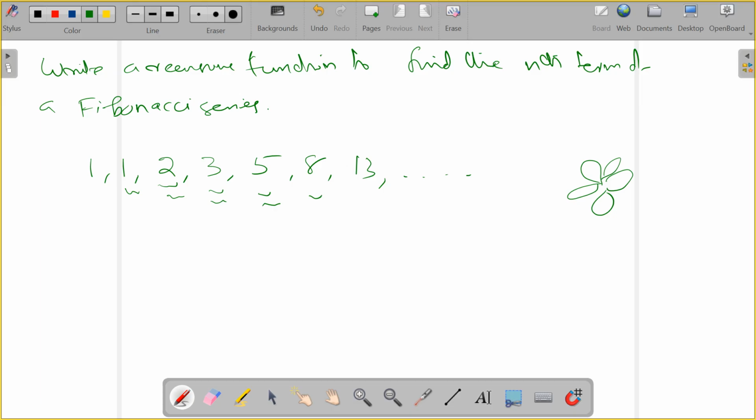So that is why it is called a naturally occurring series. Or if you observe the delivery pattern of rabbits, or the special kind of ratio called the golden ratio, all these are actually in this series. So that is why this is a natural series. Now the question is to find the nth term of a Fibonacci series.